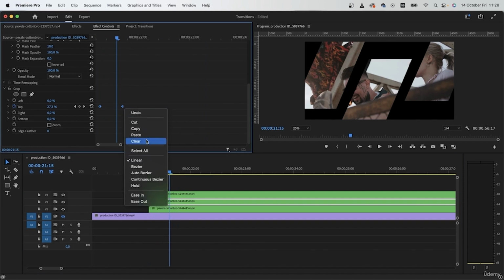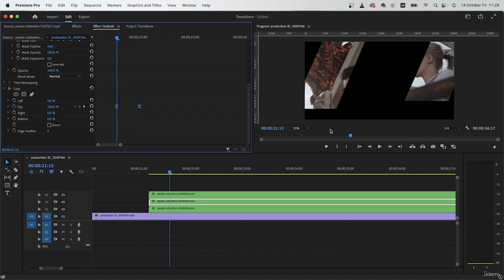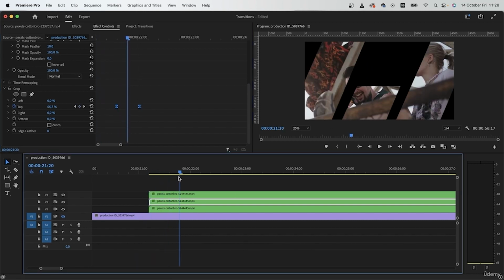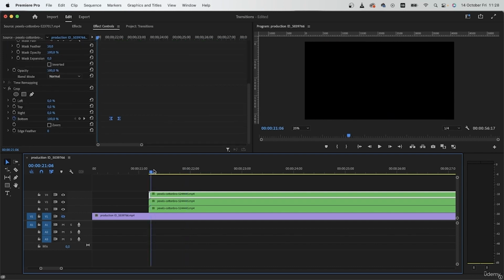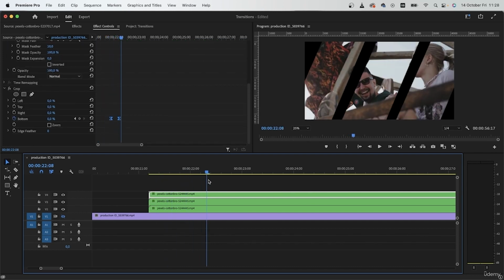Let's turn these 2 into Bezier. And I'm going to start this here. So first cut shows up, second cut, and then the third cut. It's only a matter of changing the position of these keyframes.